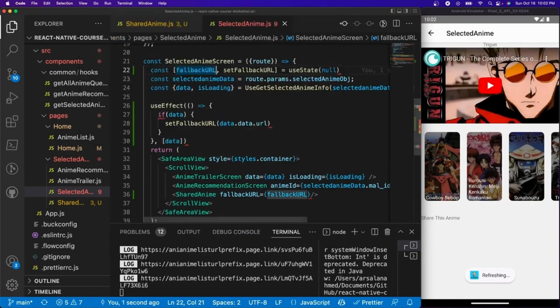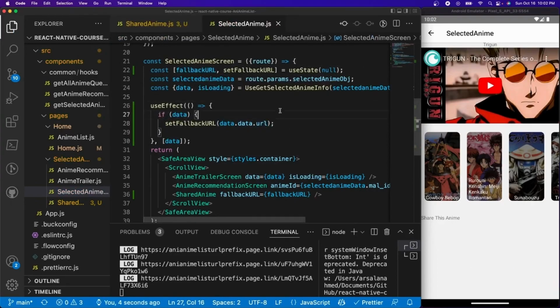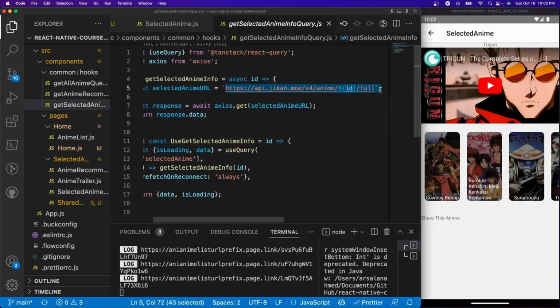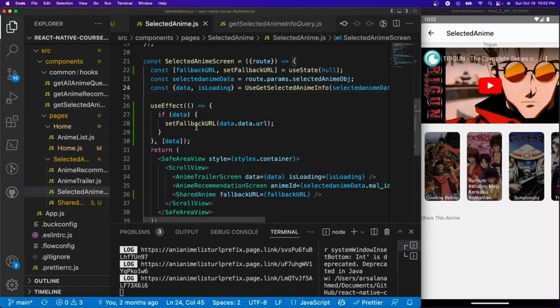And the way that I know that this data.data URL is equal to a fallback URL is because inside of the hook, this request right here actually contains all of the information about that specific anime, description of the anime, the pictures of the anime, recommendations based upon it, and the fallback URL. So that's what we're doing here. We're just passing it in the URL, and then we're passing it as a prop right there.